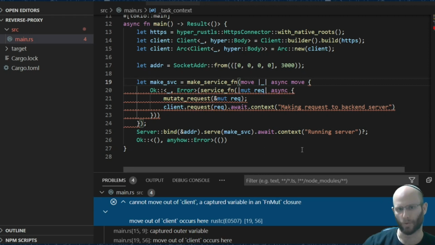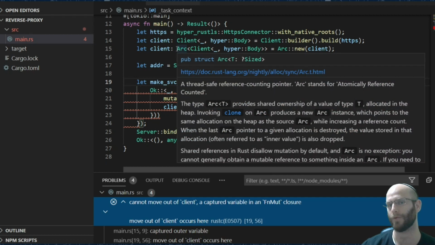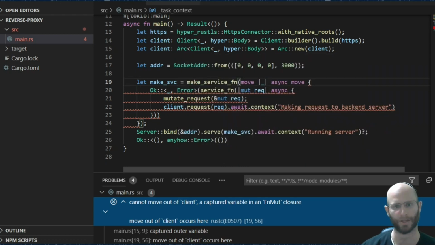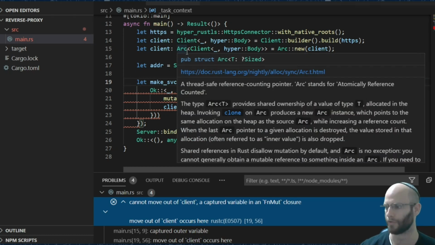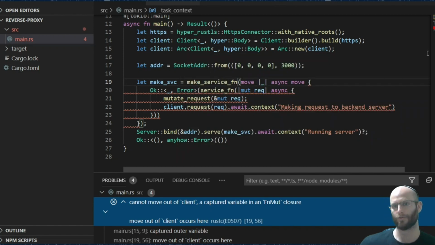So at this point, what's going on here? We're going to be spawning off additional tasks, additional things. Each one of them needs to be able to own its own copy of this Arc, meaning we have to clone this Arc all over the place. For those who don't know, an Arc is reference counted.